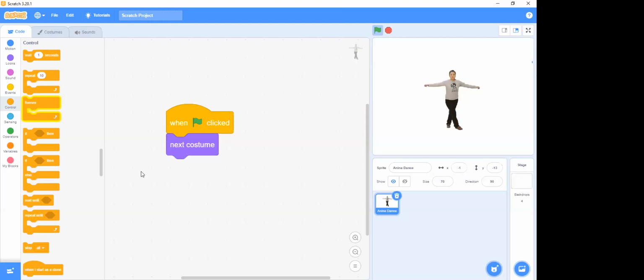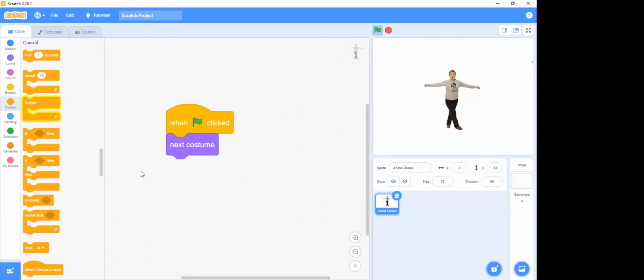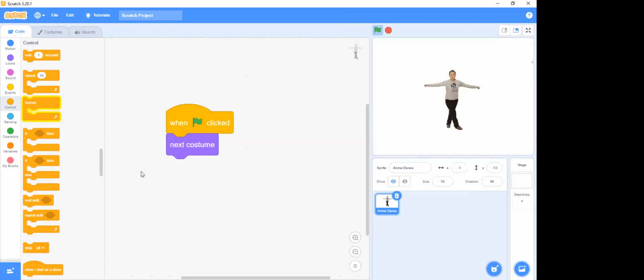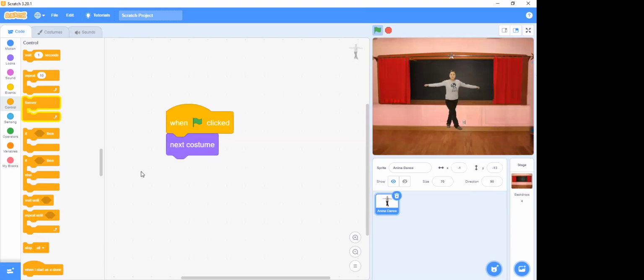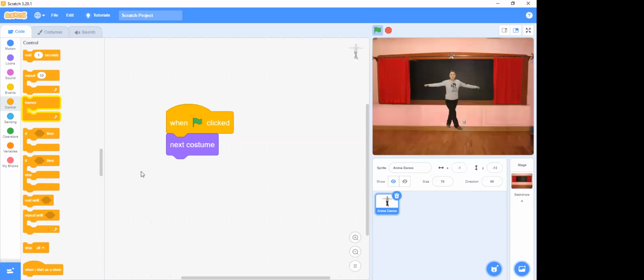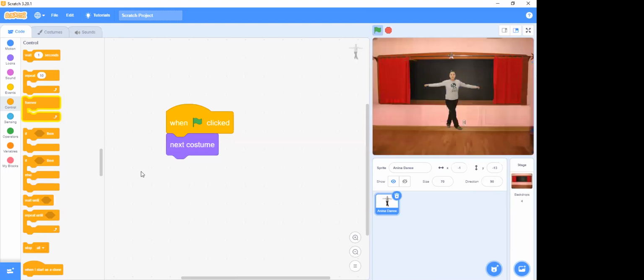Mr. Joseph, what kind of scratch are you using? Scratch 3. Yes, I'm using the latest scratch.